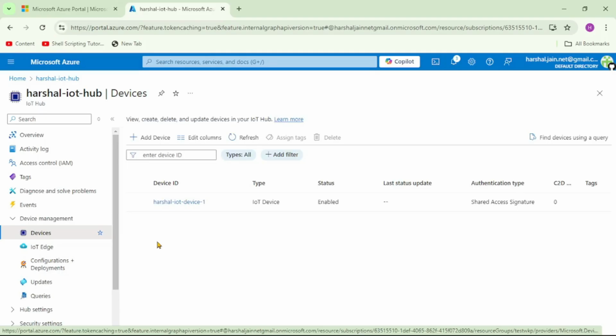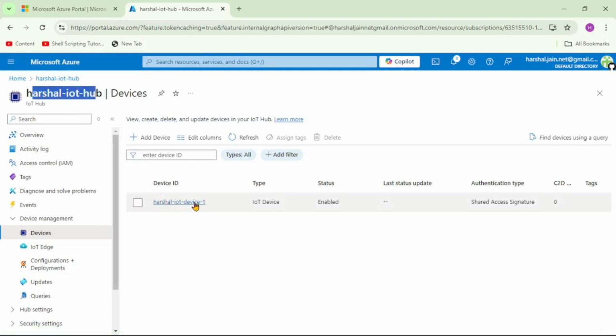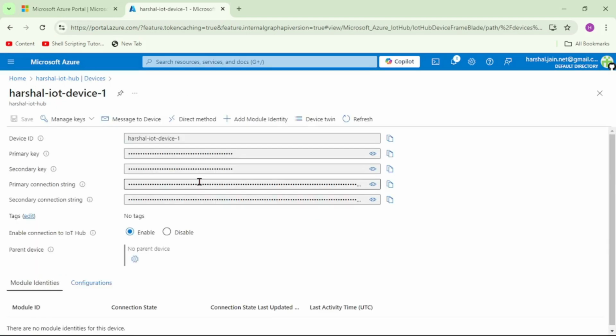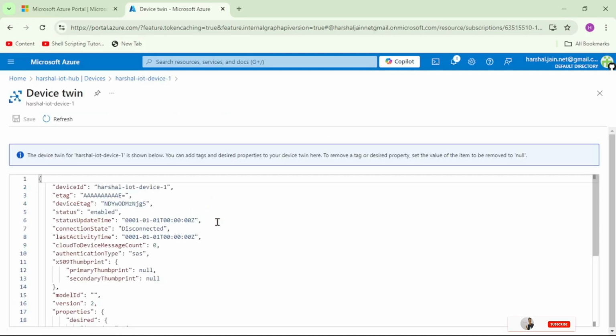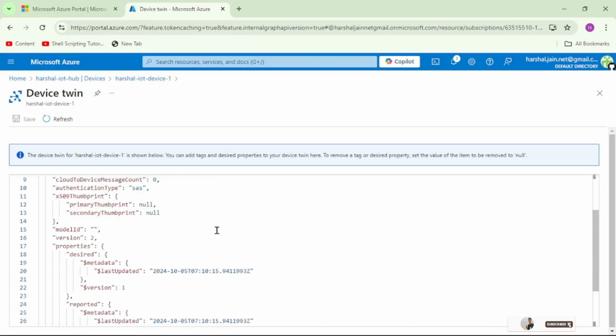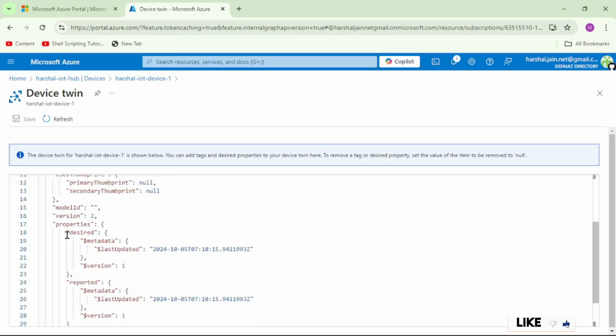So we are in Azure portal and I have opened this IoT Hub and this device. Let's open this device. Let's go to device twin, and if I scroll down you can see the first thing, that is tags section is not there, and under desired properties we have only metadata. And now let's go to the Visual Studio and let's create our project.